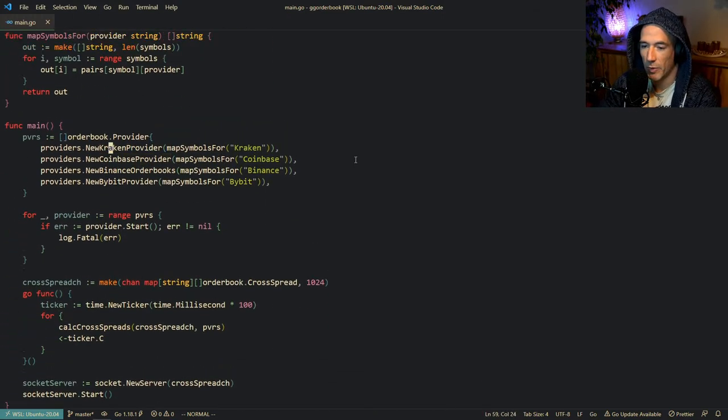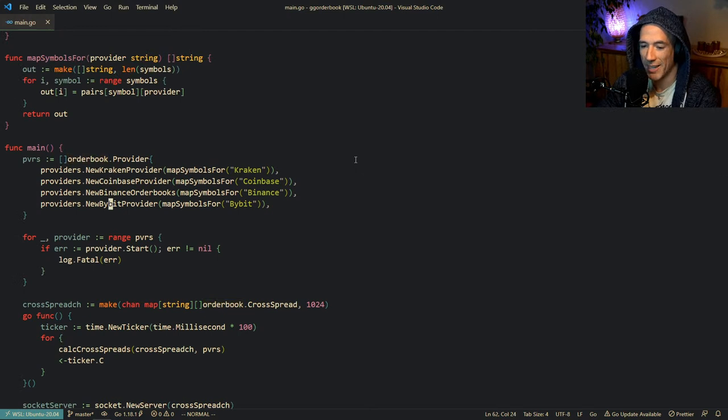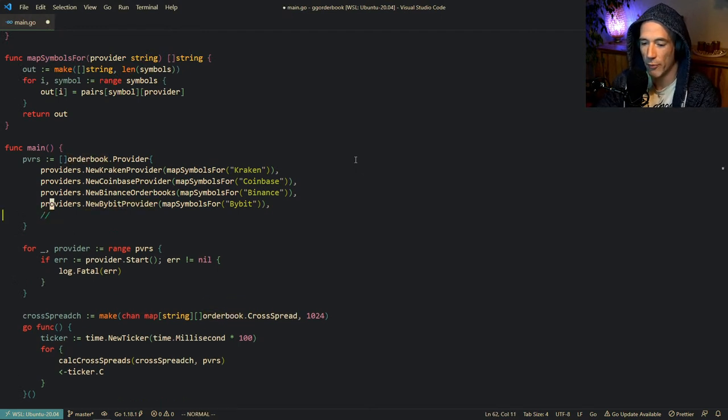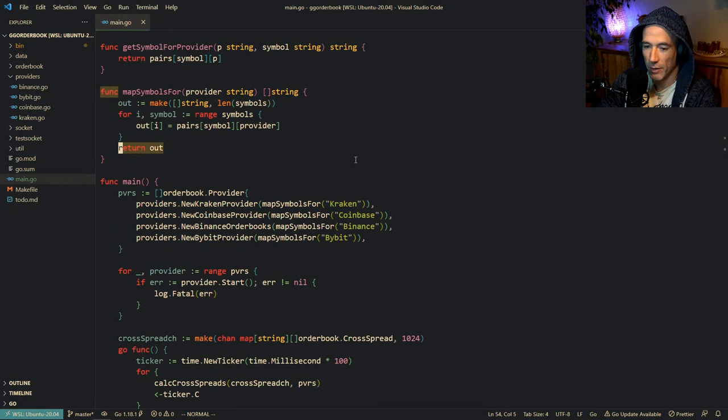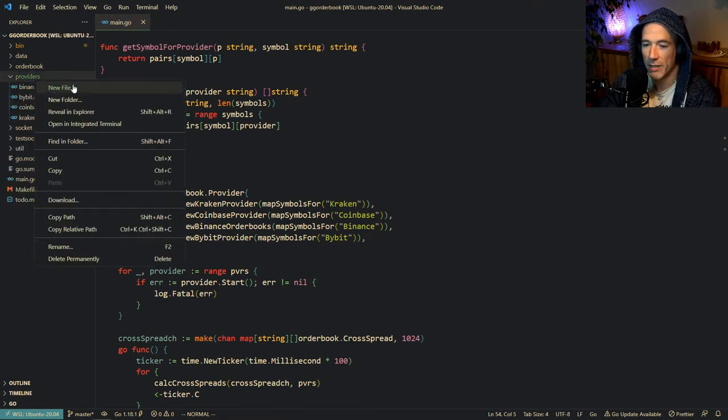And then we have all these providers, Kraken, Coinbase, Binance, Bybit, and more to come, of course. We boot them all up in a single binary application. Go binary. Go compile binary, right? And that's okay, but I want to do it a little bit different now. I'm actually gonna, in providers, make a new folder.